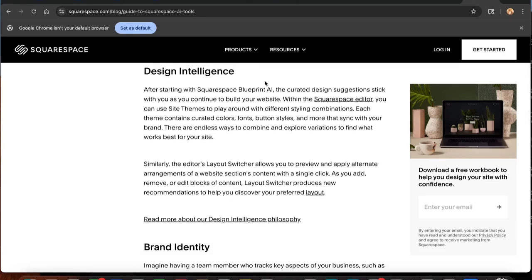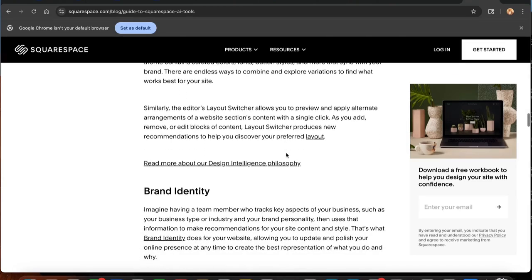One of the next AI offerings from Squarespace is the design intelligence. You can use the Squarespace editor to play around with site themes. Site themes are going to provide sets of different themes with different colors or fonts or button styles, like a design element that syncs up with your brand. So that's a way for you to play around with your layout.